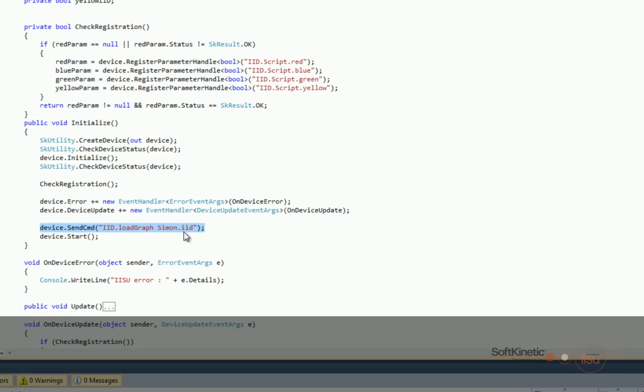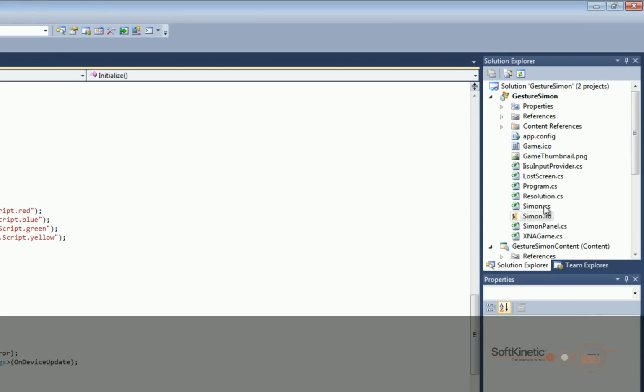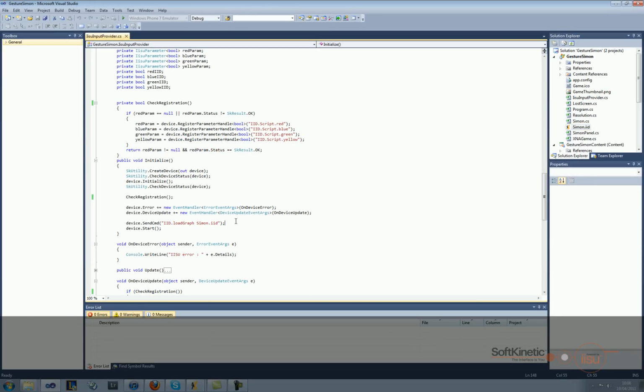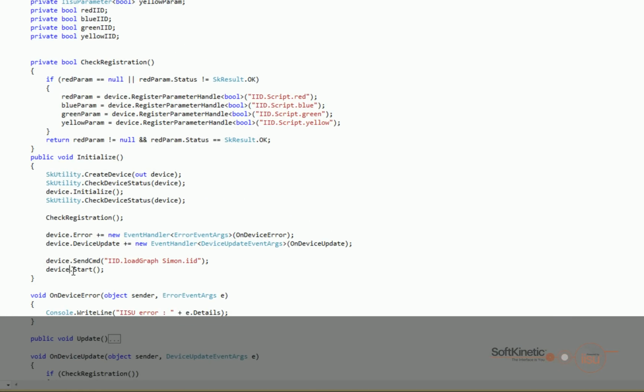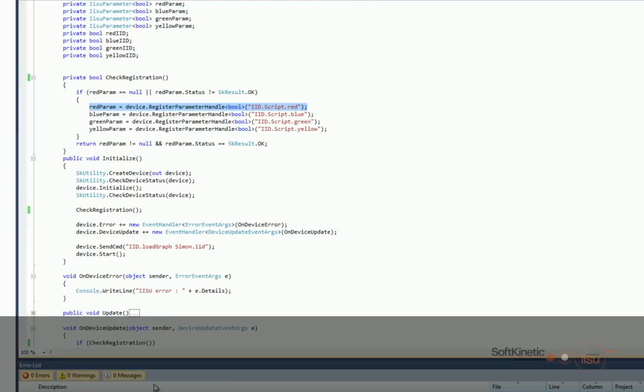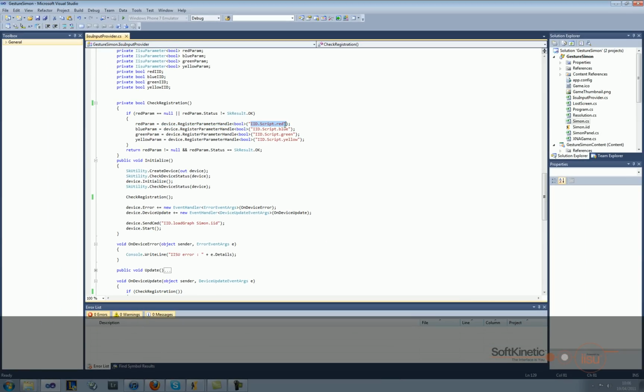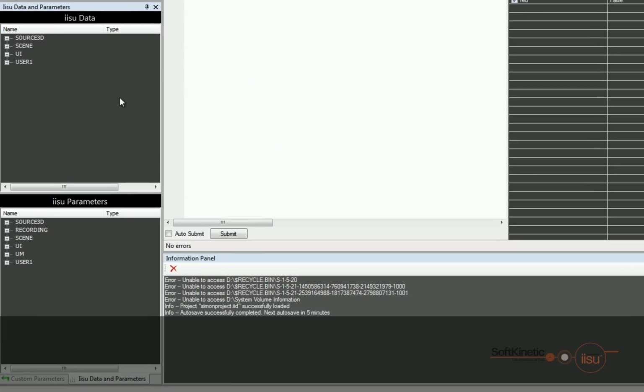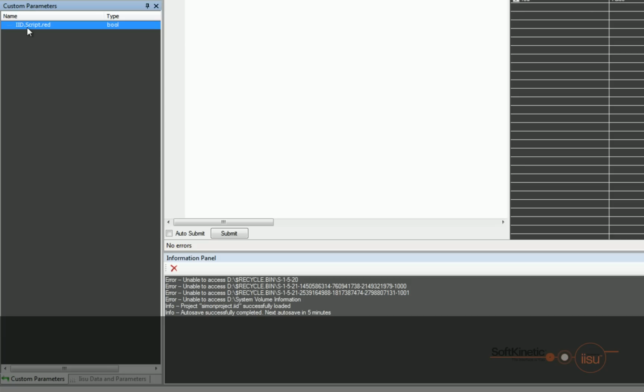So iid load graph, the name of your script, in my case simon.iid. And so basically this sends a command to iisu telling it to load our script. So you have to make sure that the script is available. You can add it to Visual Studio, and it will just appear here, and you can open it from Visual Studio into Interaction Designer. So it's well integrated. Then you just start the device and you register the parameters. So in our case, this is the one. You just register it the way you would register any other parameters. You can find the name in Interaction Designer. It's here. So there we have it. In case you don't know the name of your parameter by heart, you can find it here.